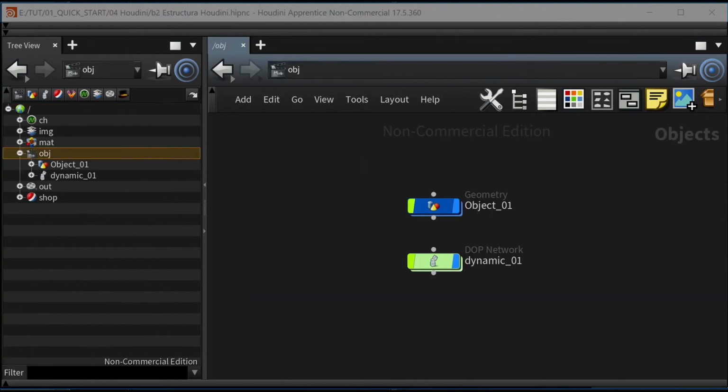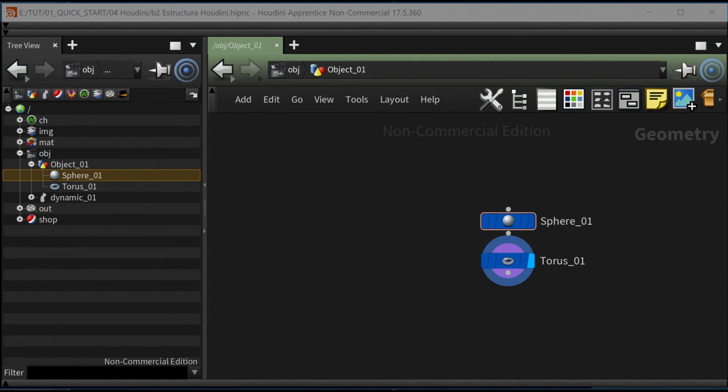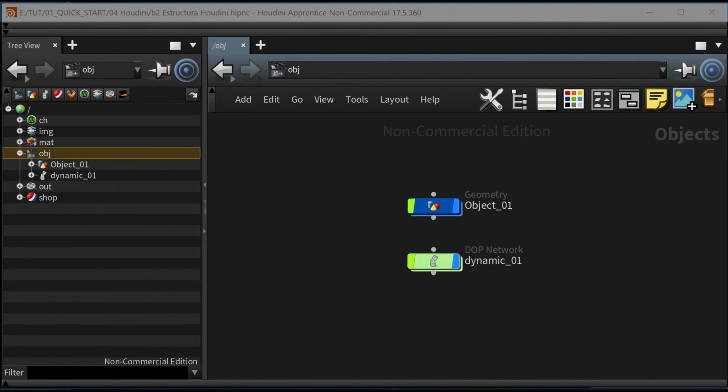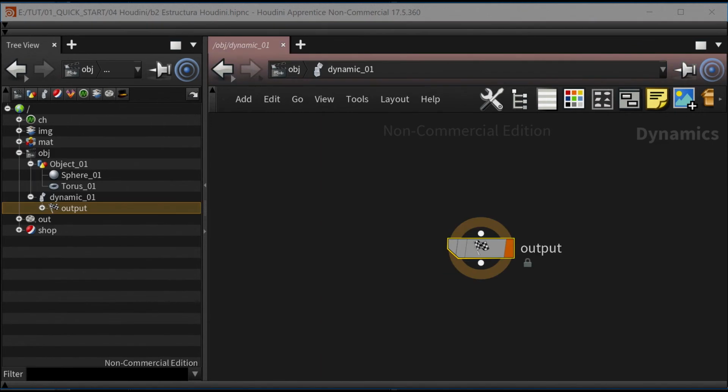So, in this context, you normally put subnetworks that act as containers, and these subnetworks not only can hold geometry networks, but also dynamic networks. In this example, the object or network name Object01 is a geometry container, and inside it has 2 geometry nodes, a sphere and a torus. These geometry nodes are also known as SOPs, that stands for Surface Operators. The second object, named Dynamic01, is a DOP network. DOP stands for Dynamic Operator. This network contains dynamic nodes.